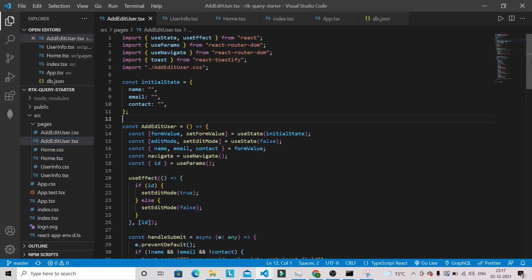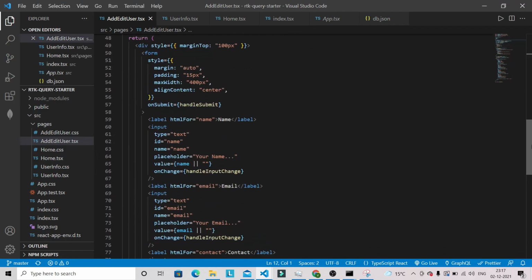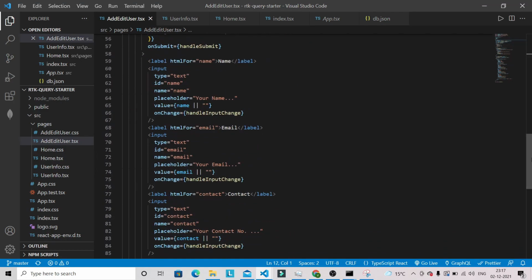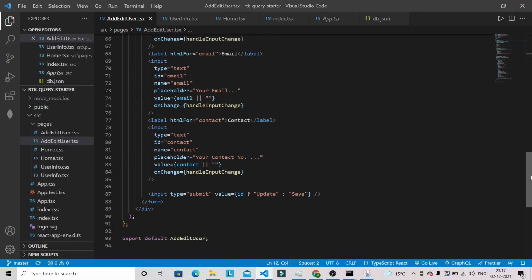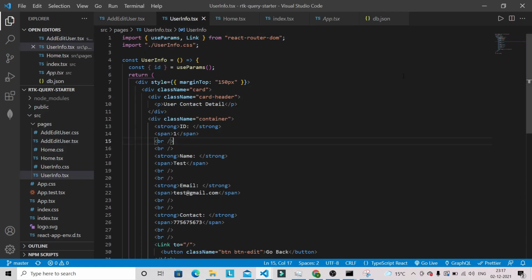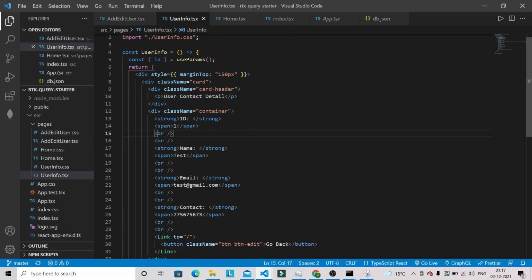So here I have just set up a basic form to add a contact or update an existing contact. You can see that I have a basic form, and in the user info.tsx file, the user will be able to see the single user contact detail. As of now the contact is hard coded, you can see that here. I have just hard coded the details here.